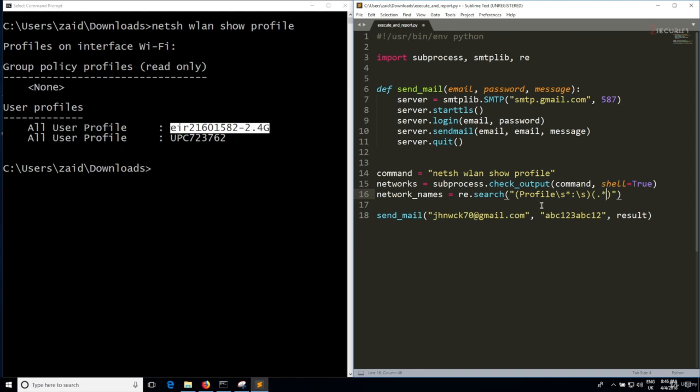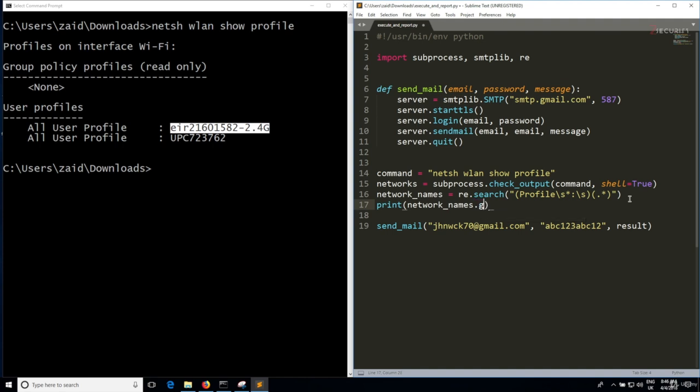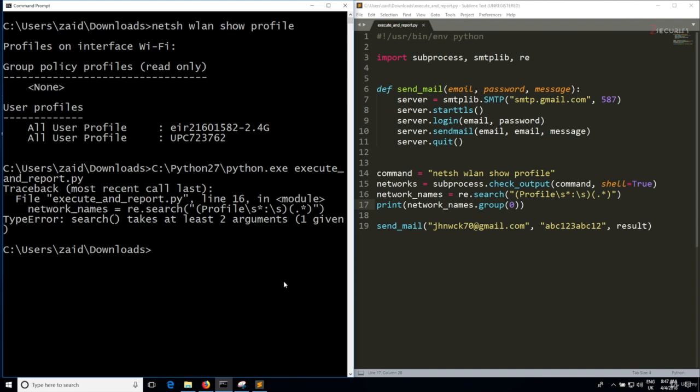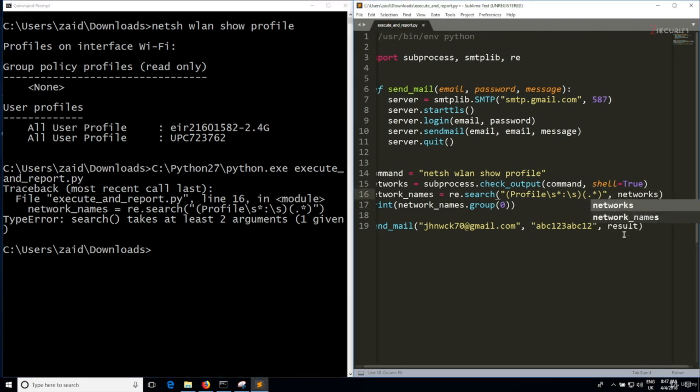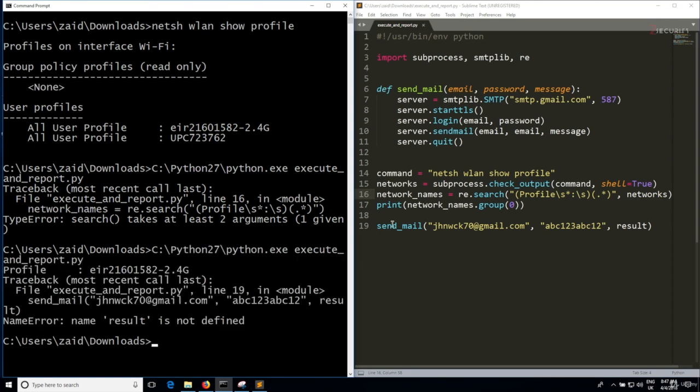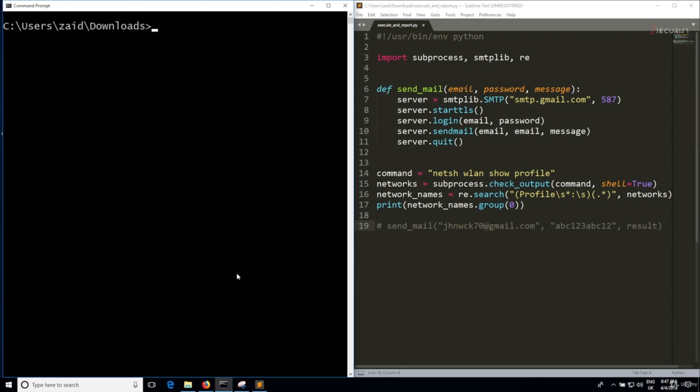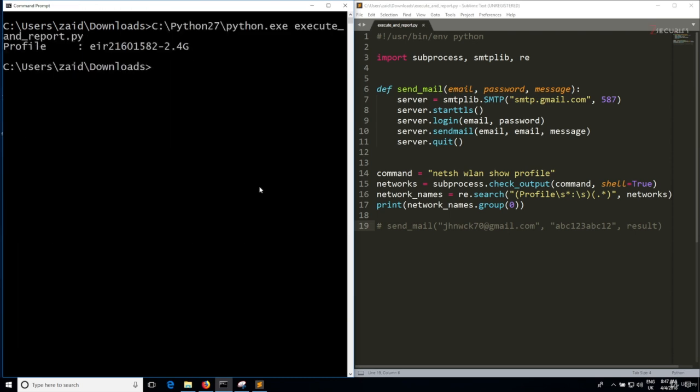Now, if I print what this regular expression will match, let me just show you. I'm just going to print network names dot group 0, and I'll just run it. Oh, and I forgot to give the string that I want to search in my regex, and that string is networks. And I should comment out the send mail because we're not sending the email right now. I'll just clear this and run it again. And as you can see, it's matching all of the output, so it's matching profile and the network name.